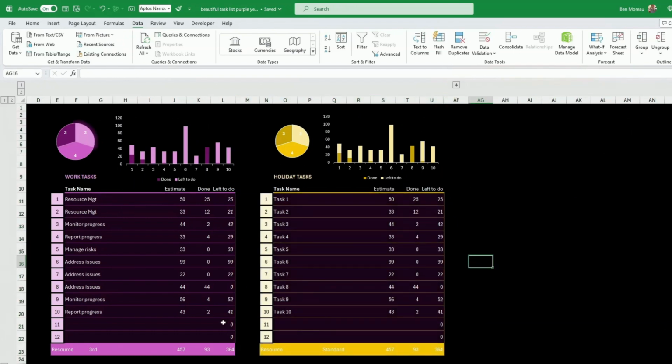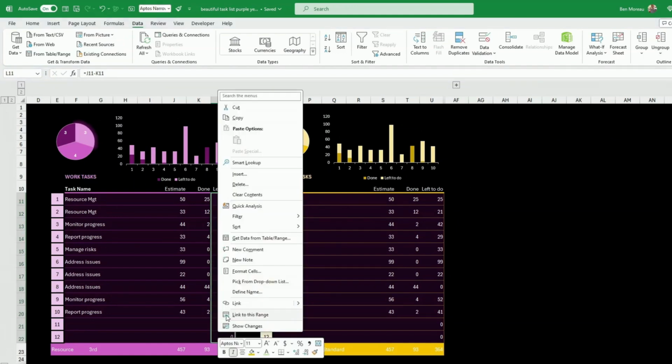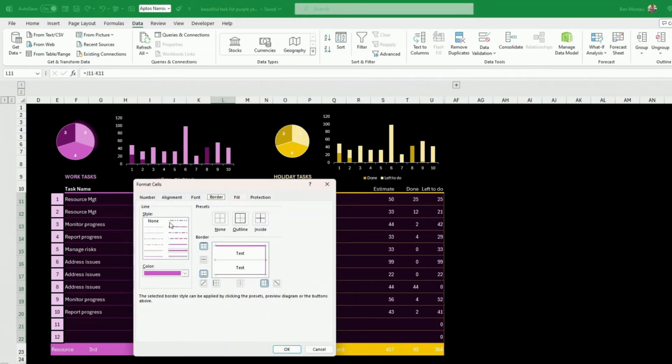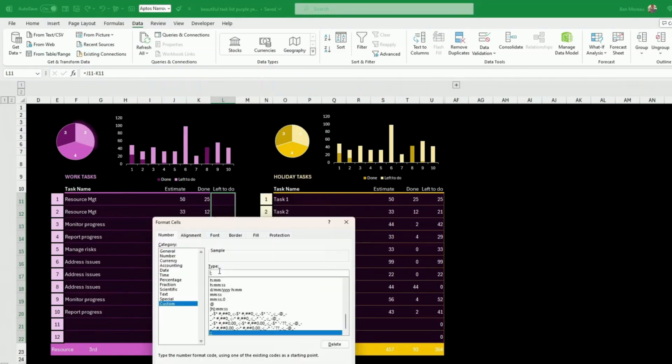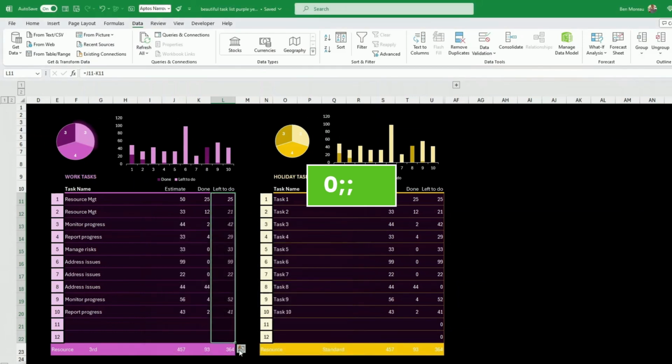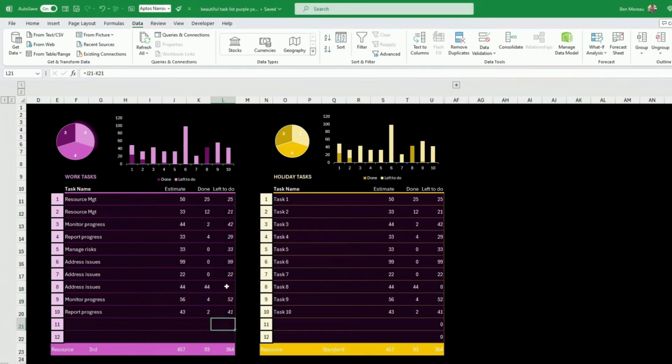There's also ways to hide those zeros. If you really don't want to see the zeros here on left to do, because this column here has been calculated, you just right click, you go under format cells, you go under number and you go into custom, put 0 in the first one and then you put 2 semicolons. There you go. So that also hides this one. Okay, left to do none.